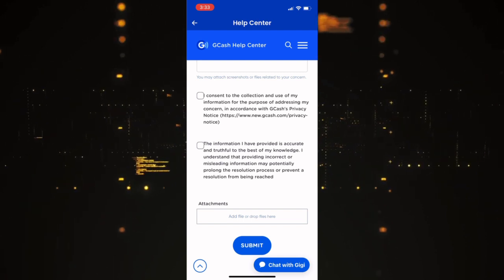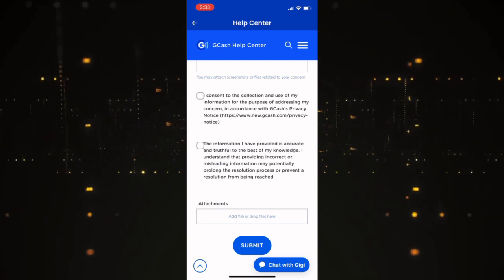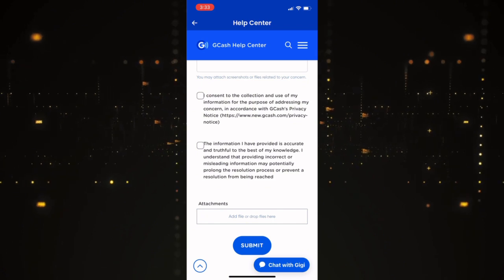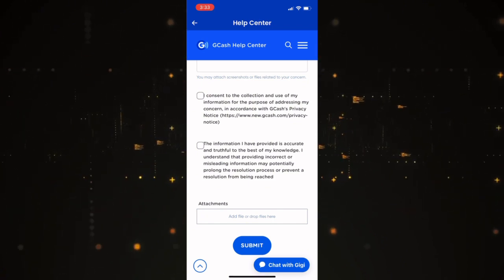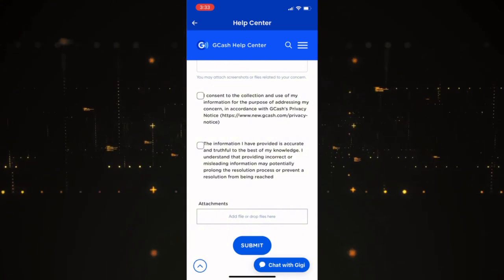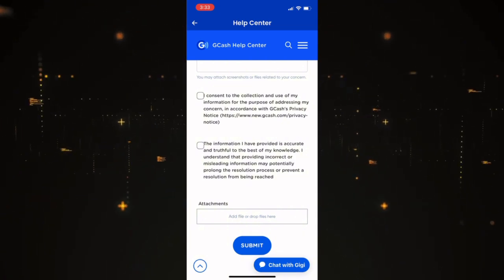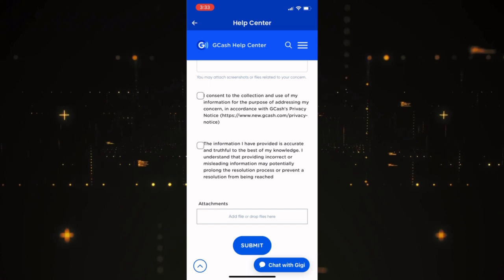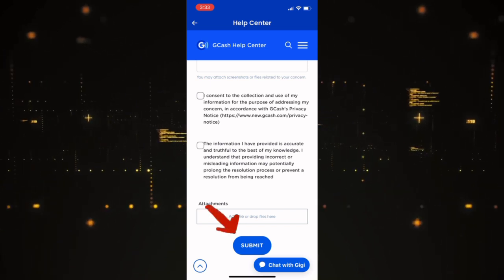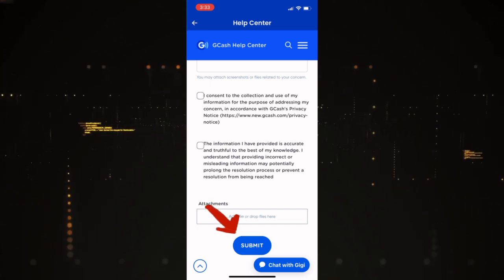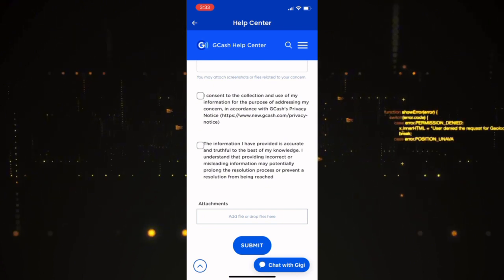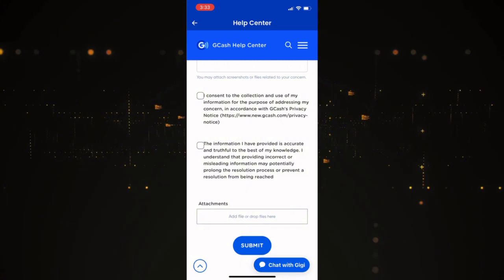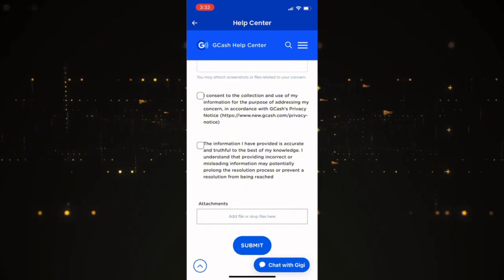The support team will be able to thoroughly evaluate your concern if the information you provide is accurate and complete. Ensure all the required information has been included in your submission and click the Submit button. By doing so, you will send your ticket to the Gcash support team, who will provide you with further assistance.